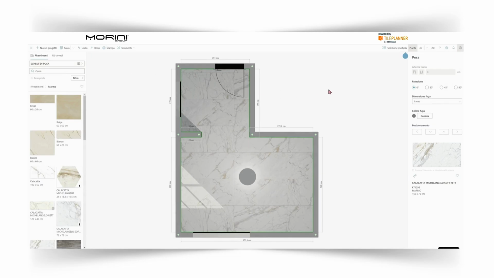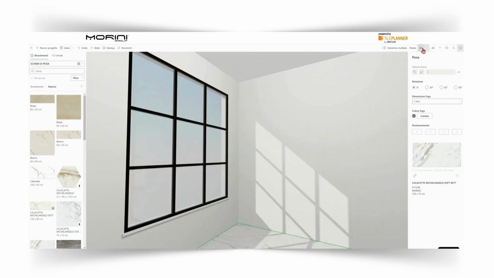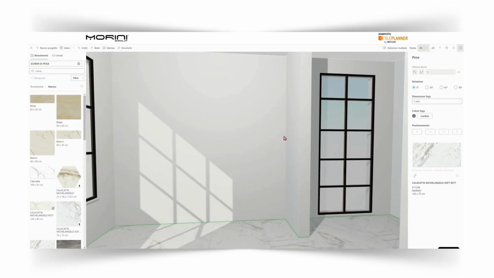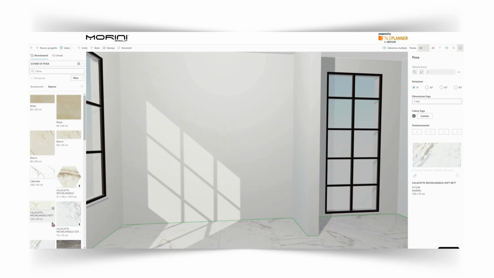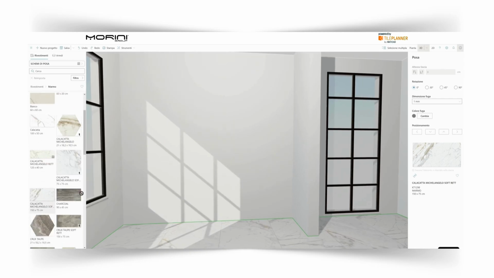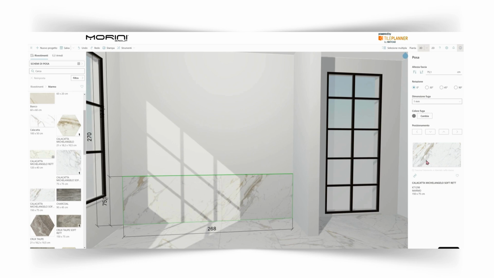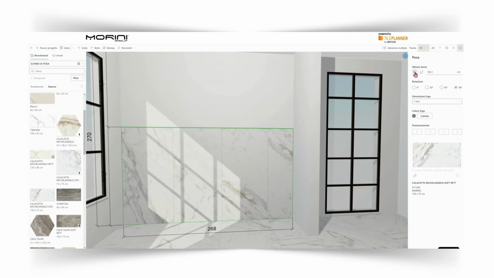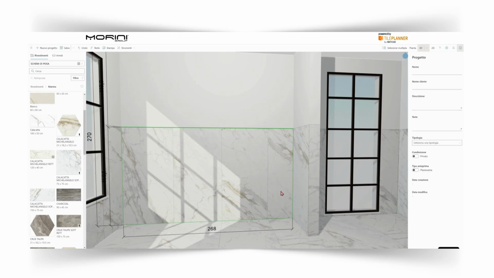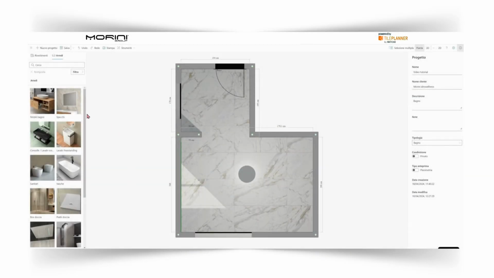We select the 3D view to proceed with the wall cladding. On vertical surfaces, we think in horizontal bands. By placing the tile, the tile is laid at the bottom of the wall. We can increase the height of the installation from the options in the right menu and create the covering as desired. From the right menu, we can also modify the orientation of the installation, the size of the grout line, and its color.